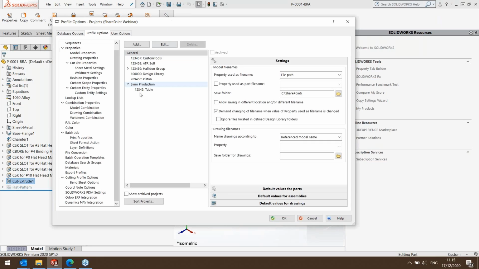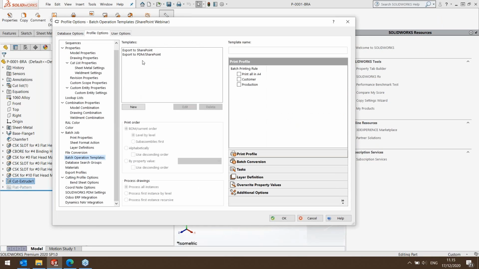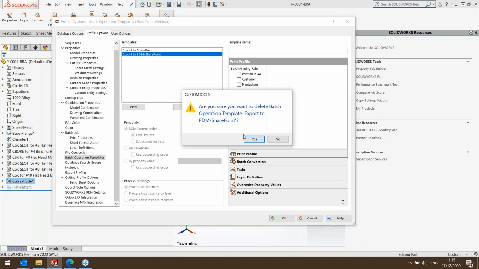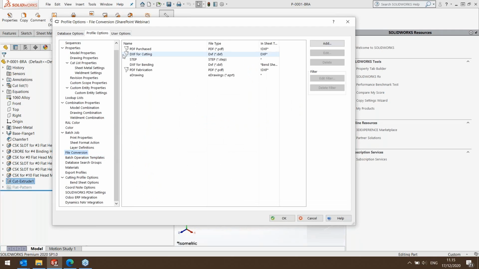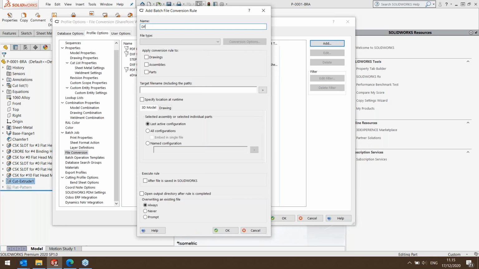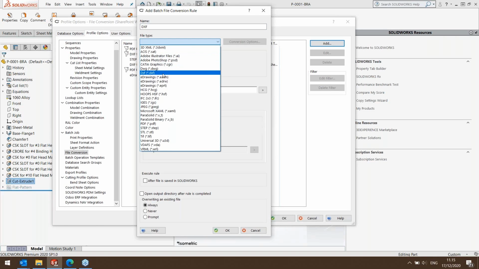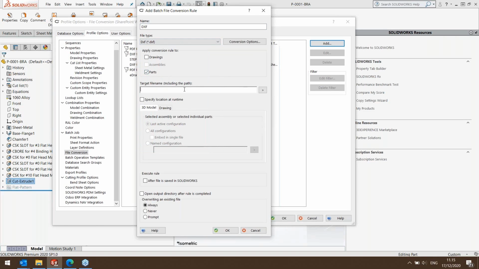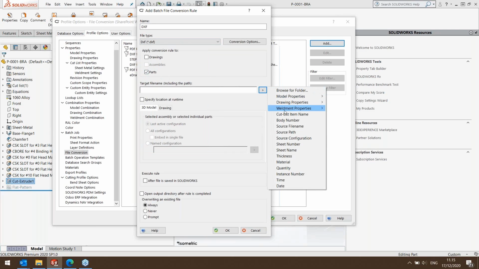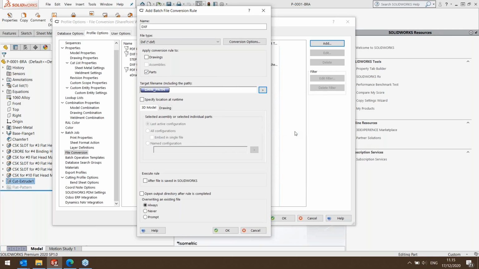And I'm going to create a new template. So I had this one already that was created when I did the test. We can just remove it, but I'm going to create a new rule. So here I have an e-drawing. That rule is already synchronized with SharePoint, but I'm going to create rules to convert my files to DXF here. So here it will be for the parts, and I'm going to ask CustomTools to store the file here. So I will also use the DXF.